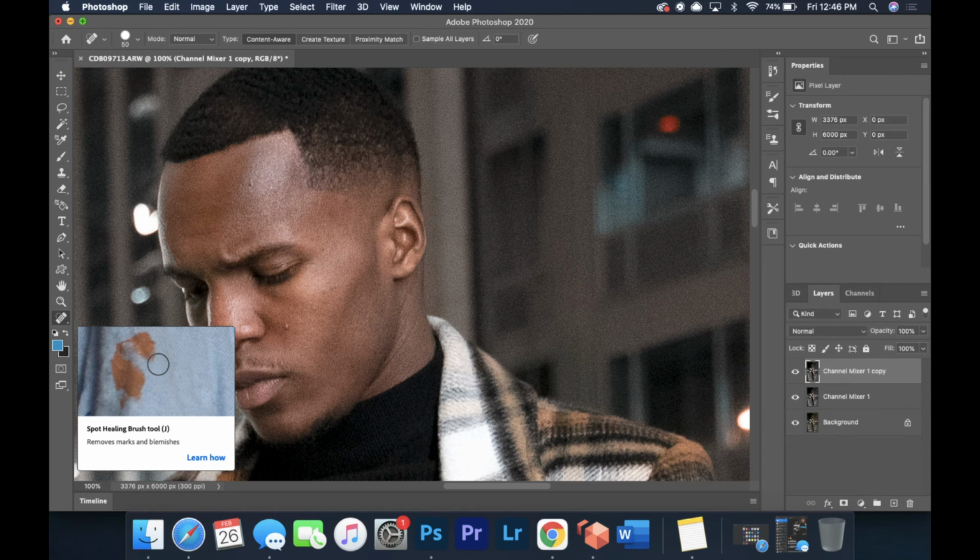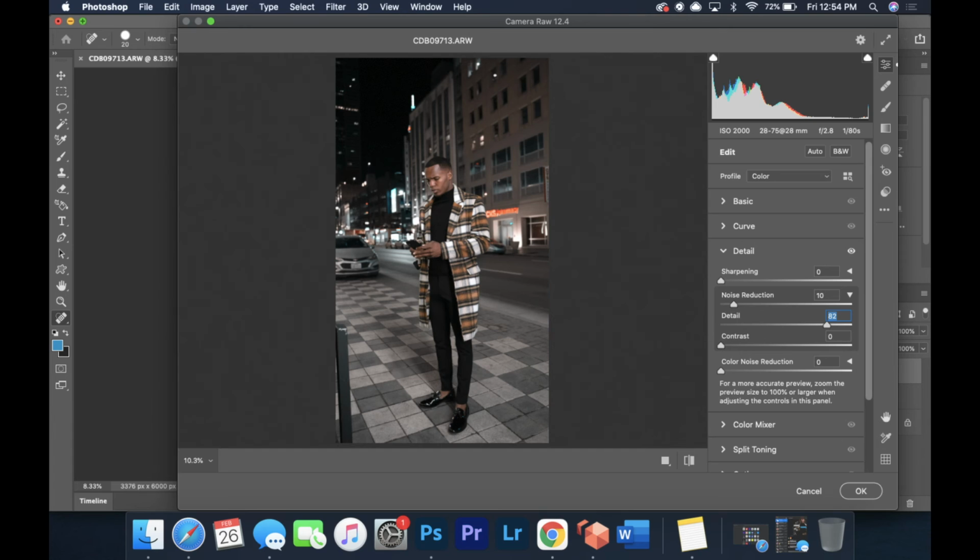And then the last little trick I do is I go back up to the filter, go to Camera Raw, and then I play with the details. So I want to get out as much noise in the photo as I can. So I play with the detail and the noise reduction. And then from there, that's all she wrote.